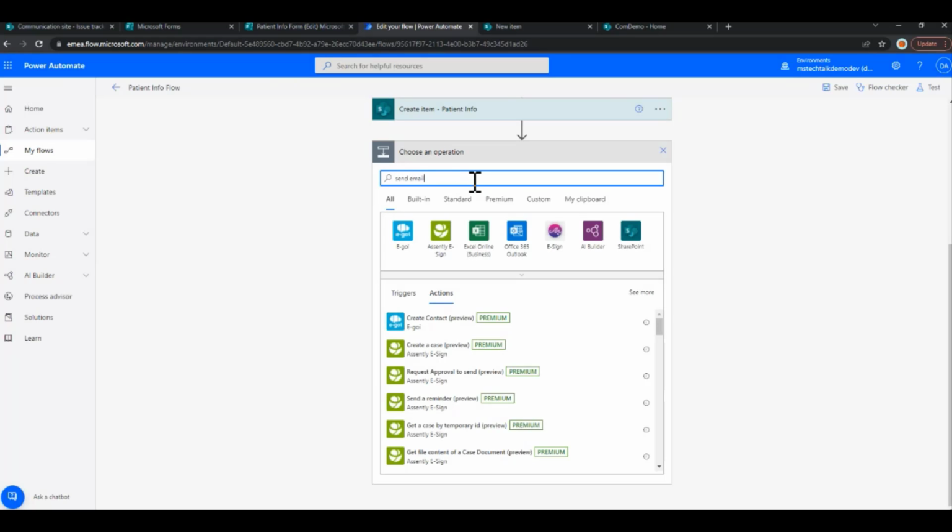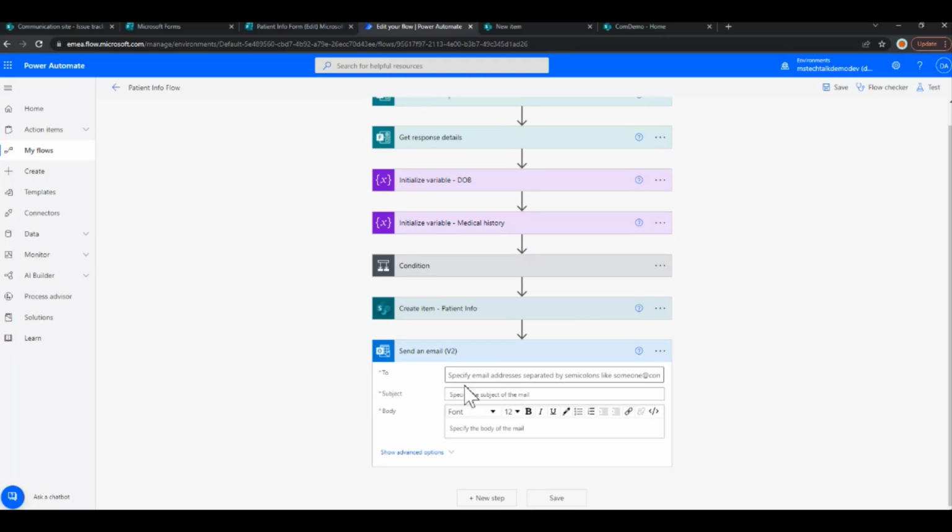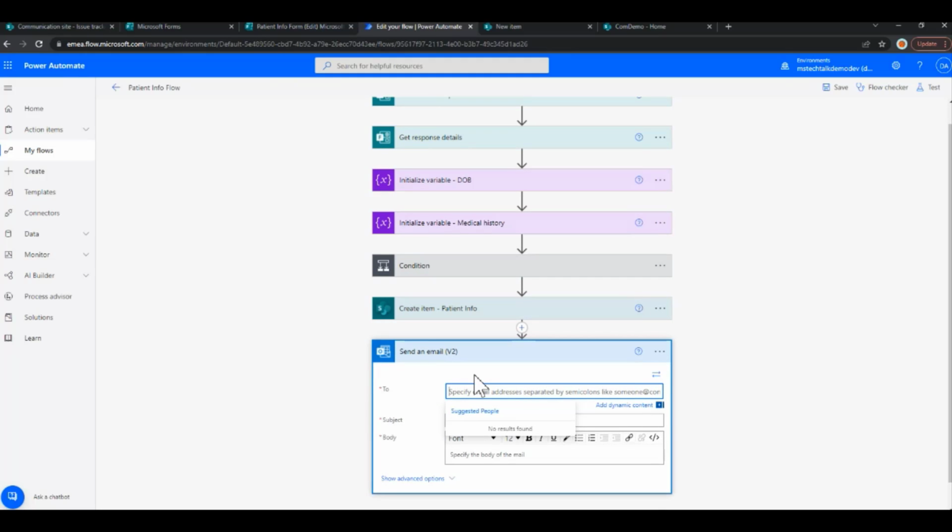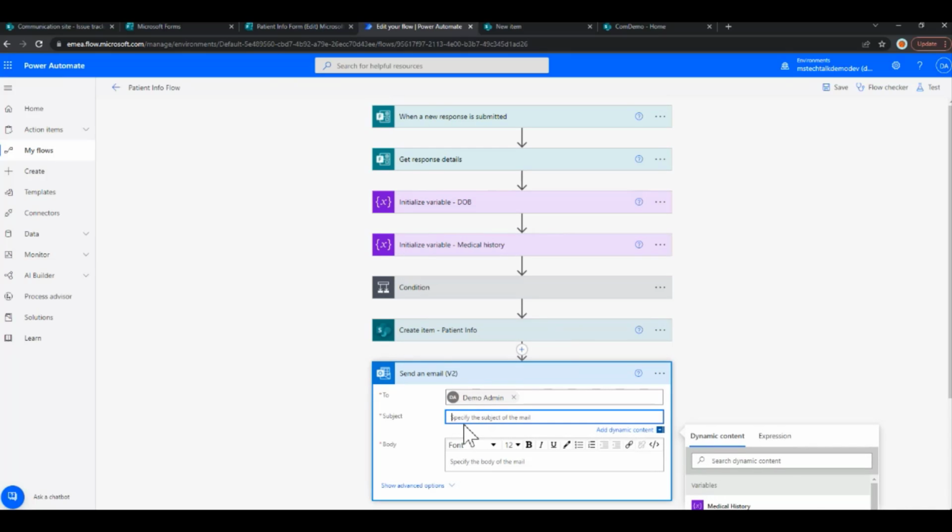And the email activity here, we have this here. And I'm sending to the current logged in admin, Demo admin here. You can add more users here, or this could also be fetched from the list here. I'm just saving the changes.